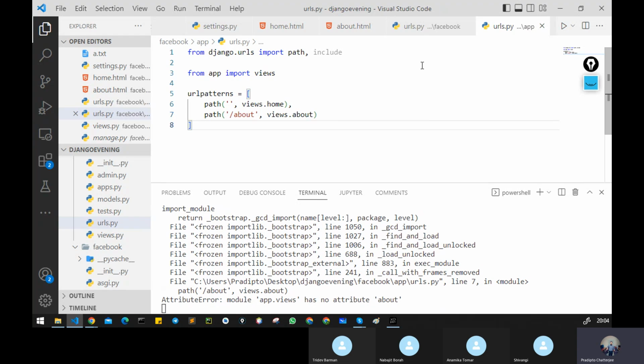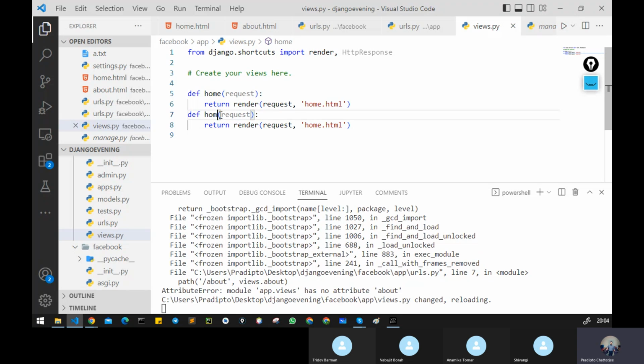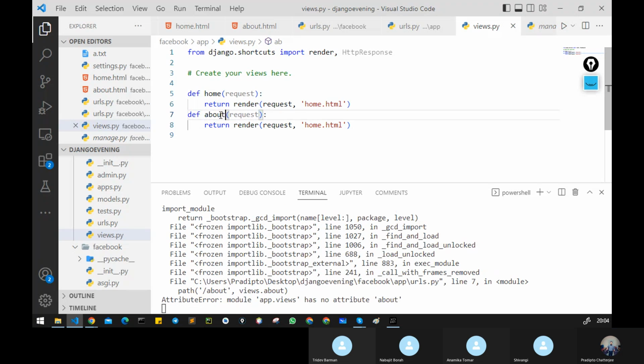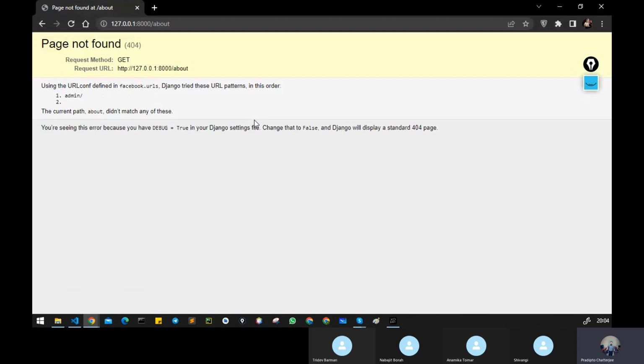Now, within our views, let's go to the views.py module. Is there any about function? No, there is no about function. For that purpose, just copy the home function, paste it, change the name from home to about, and also change the template name. Done. Save this file and go to your browser.